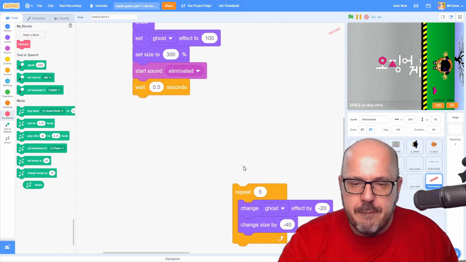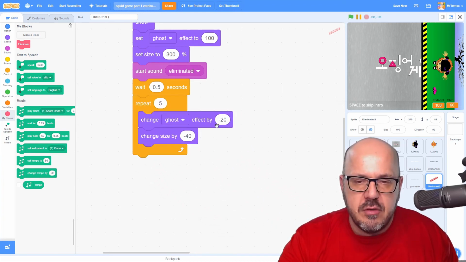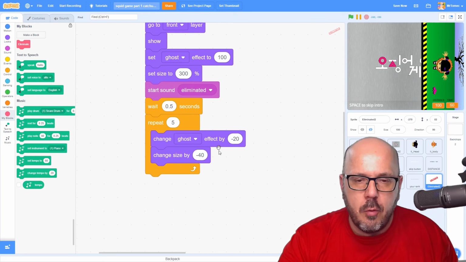So we're going to wait half a second. Then we're going to repeat 5 times. We're going to change our ghost effect by -20. So over the course of those 5 frames of animation, we're going to have our animation go from 100 down to 0, which will make it fully visible.